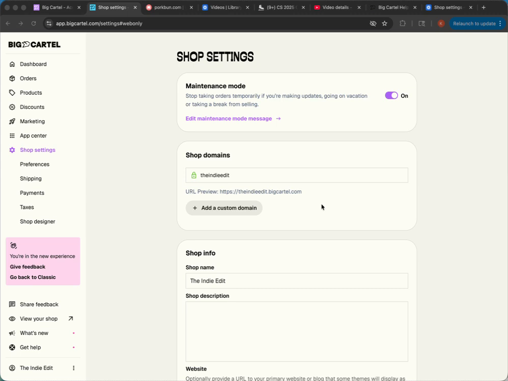Today I'm going to walk you through connecting a custom domain to your Big Cartel shop using the built-in automated feature. So here we are on the shop settings page of the admin. To get there, just click shop settings in the left navigation.